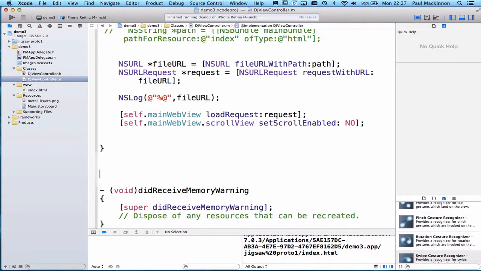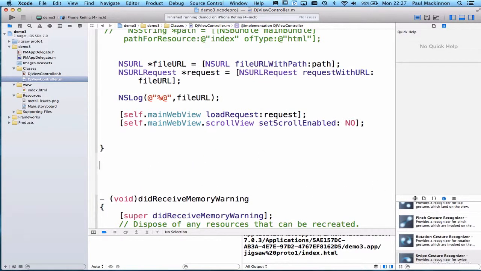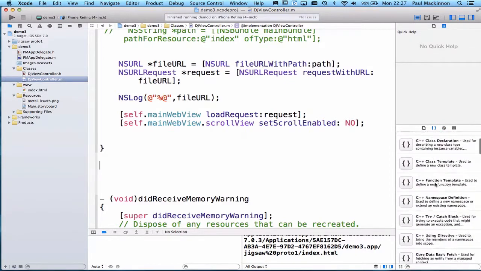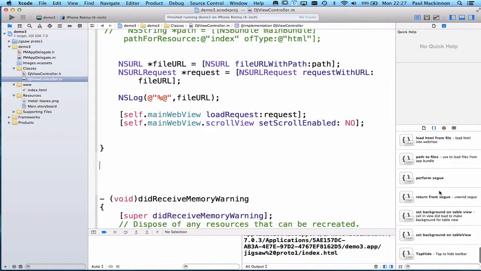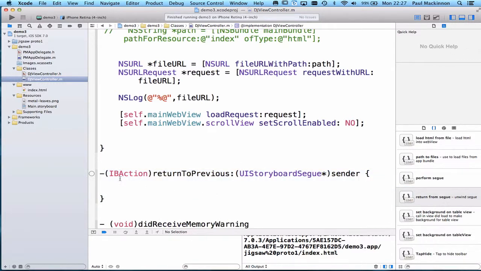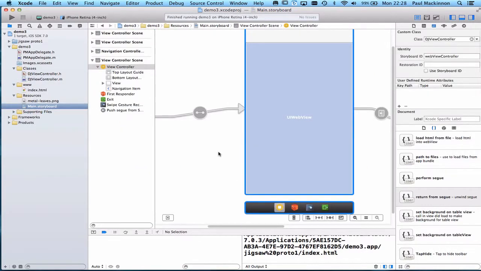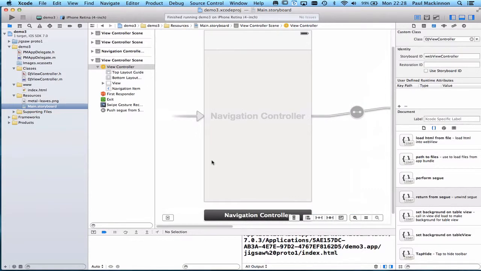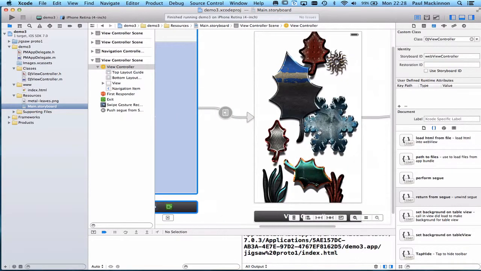we get to use one of our code snippets here, and the trick is return from segue, adds IB action return to previous, and that's an unwind. That acts as an unwind for moving back. So what we want to move back from is from this one here.